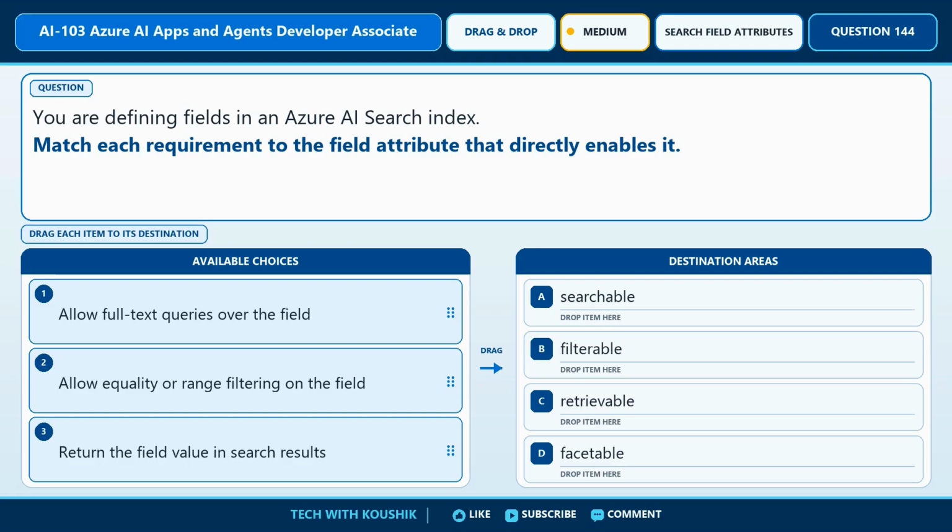Let us examine question number 144. Begin by examining the scenario. You are defining fields in an Azure AI search index. Match each requirement to the field attribute that directly enables it. The source items are as follows. Source item 1. Allow full-text queries over the field. Source item 2. Allow equality or range filtering on the field. Source item 3. Return the field value in search results. Now review the available destinations. Destination option A, searchable. Destination option B, filterable. Destination option C, retrievable. Destination option D, facetable.